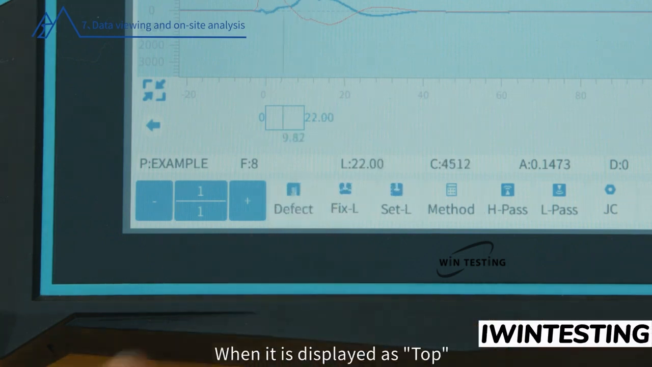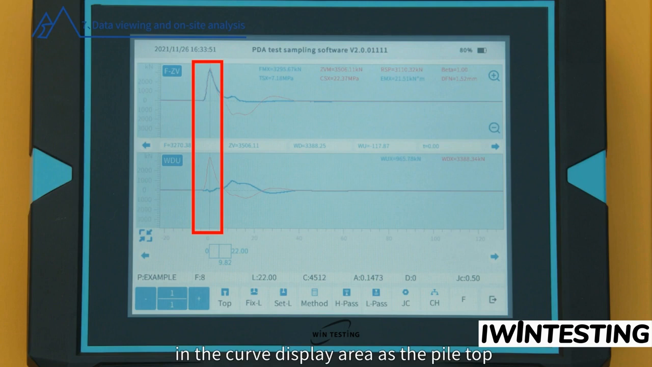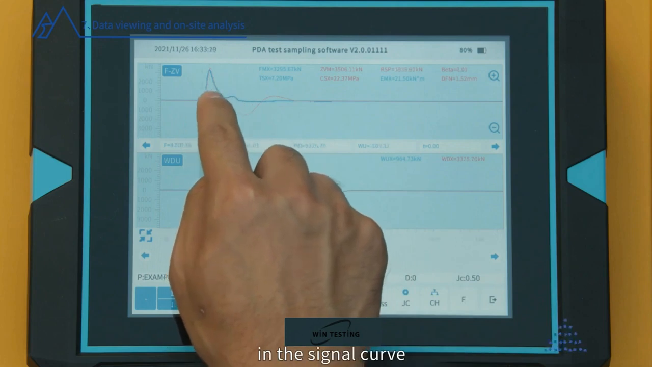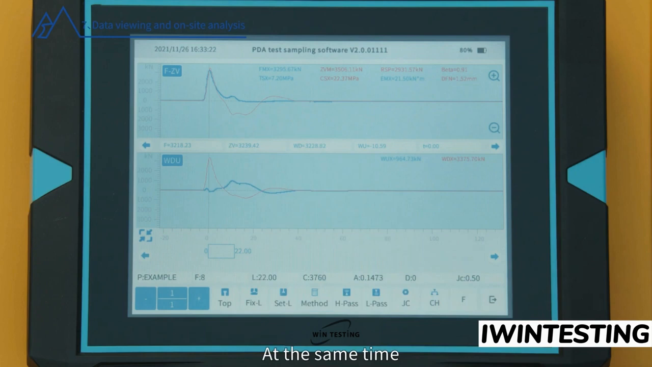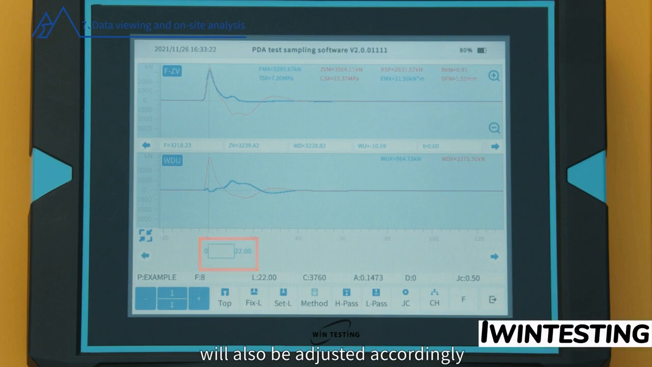Top, bottom, defect. When it is displayed as top, the host will automatically find the maximum peak value of the ZV curve in the curve display area as the pile top. You can adjust the position of the pile top in the signal curve by clicking left shift and right shift. At the same time, in the pile diagram area below, the position of the pile top will also be adjusted accordingly.